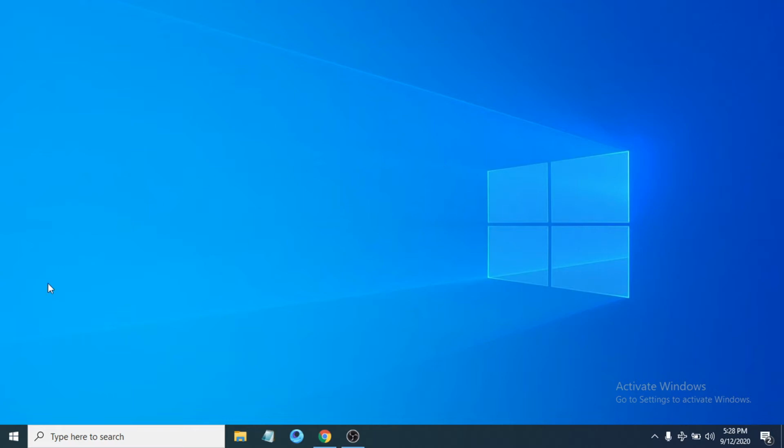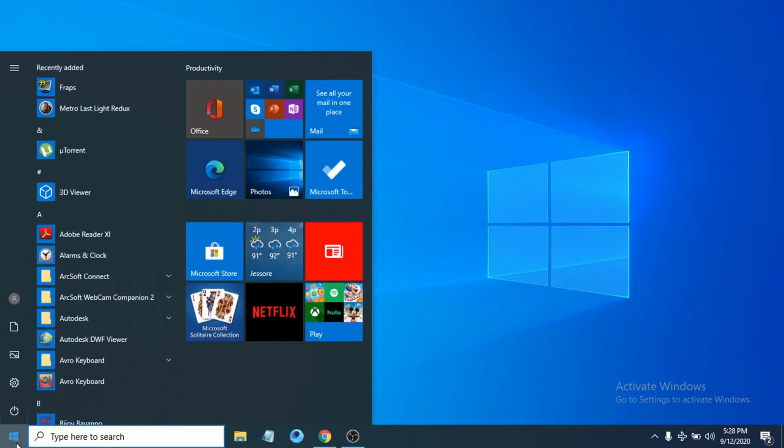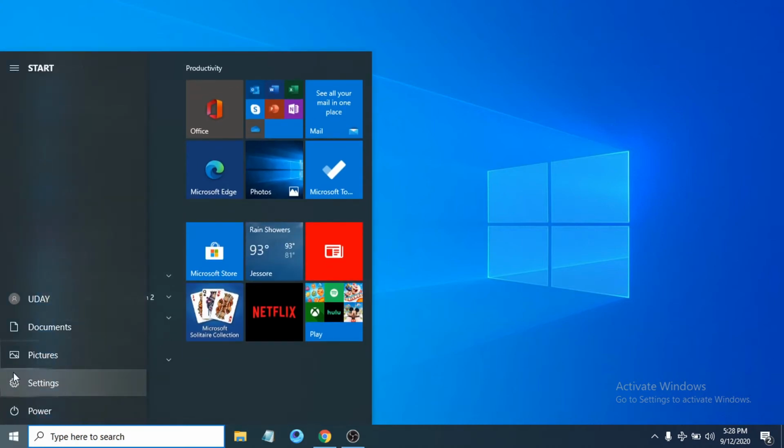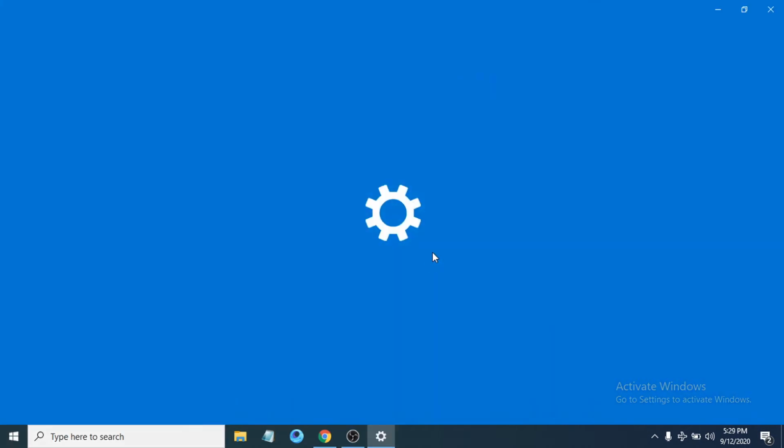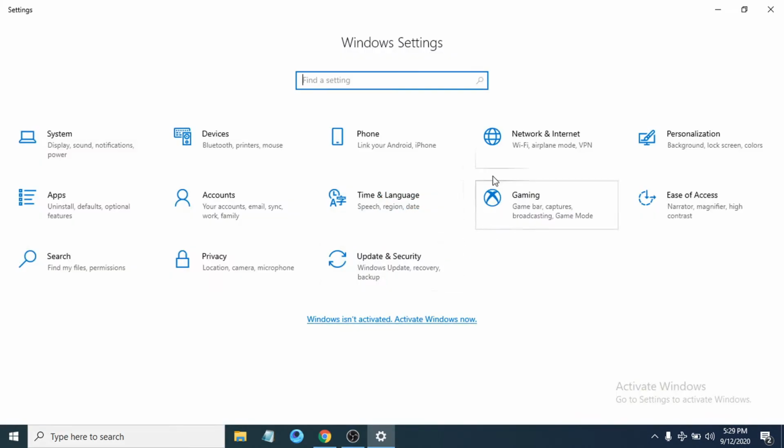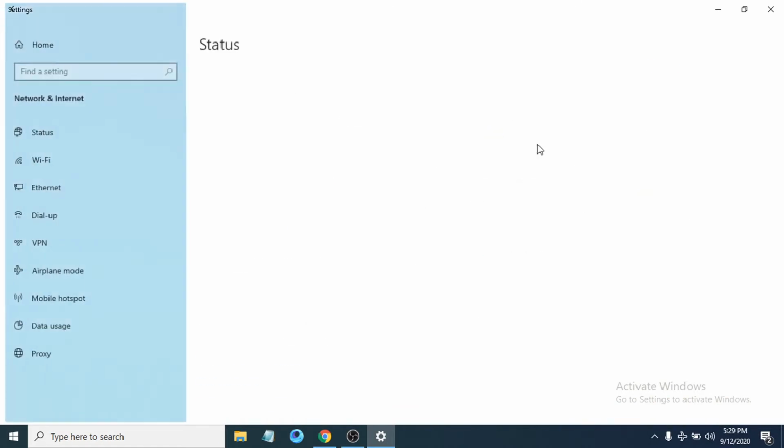So first of all, you just have to go to your start menu here. Then you have to go to the gear icon, that's settings here. Click on settings. After opening the settings, you have to go to the network and internet option. Click on network and internet.